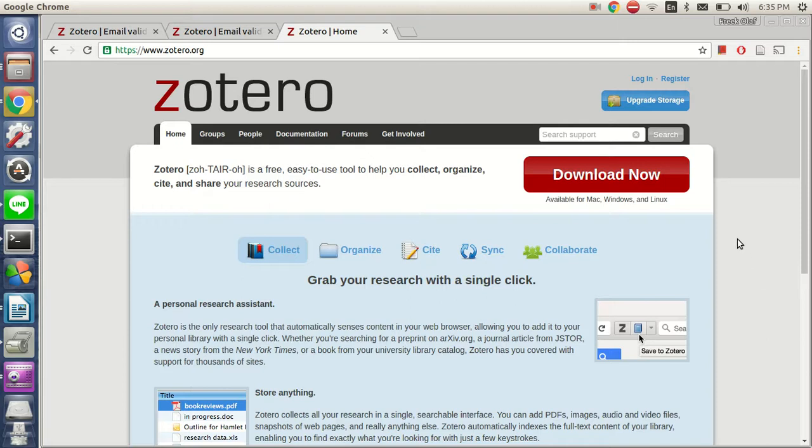Now, how do we use this? In order to use it, you have two options. You can use a standalone version, which you can download. I will not go into that now, but you can get a standalone version for Mac, for Windows, or for Linux, or you can use the web-based version. I'm just going to focus on the web-based version now, and I will show you how to use it.